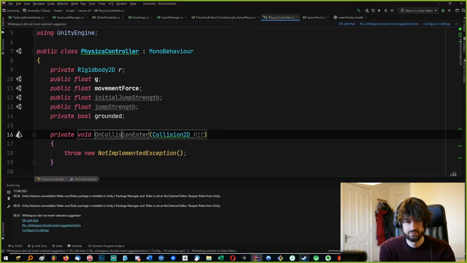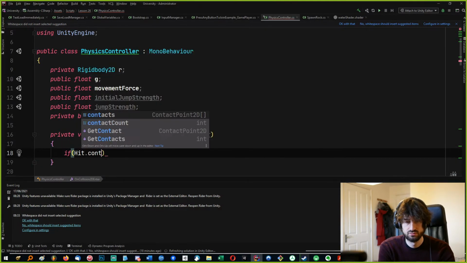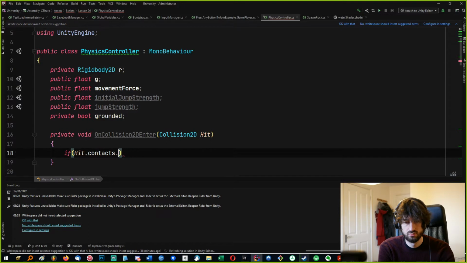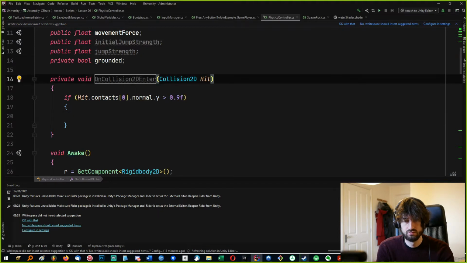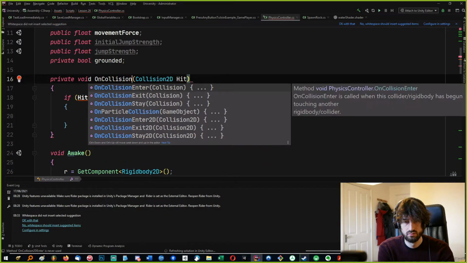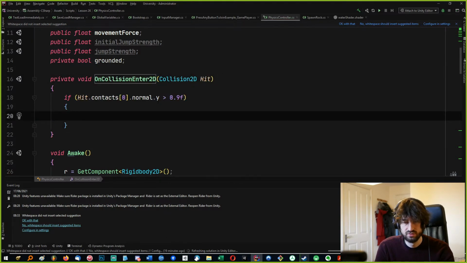This is the wrong type. There we go. Right, so when you enter a surface, we check the normals and check that the y is greater than 0.9f or something like that. Cool. So now, why is it not like that? Oh, it's enter 2D. That's why. Alright. We check if the normal y is greater than 0.9, and if it is, then we're grounded.